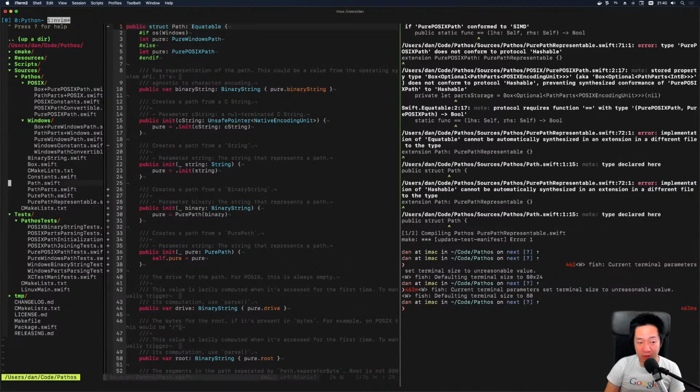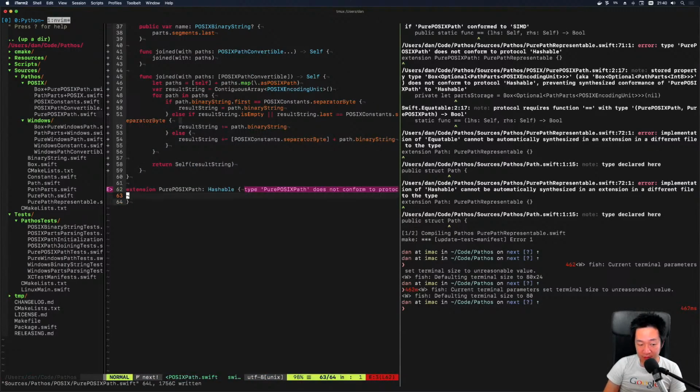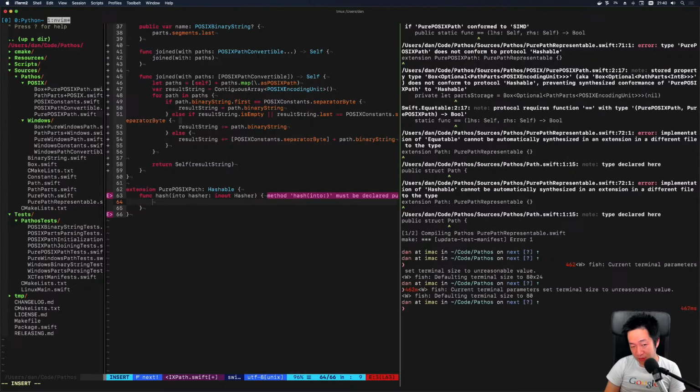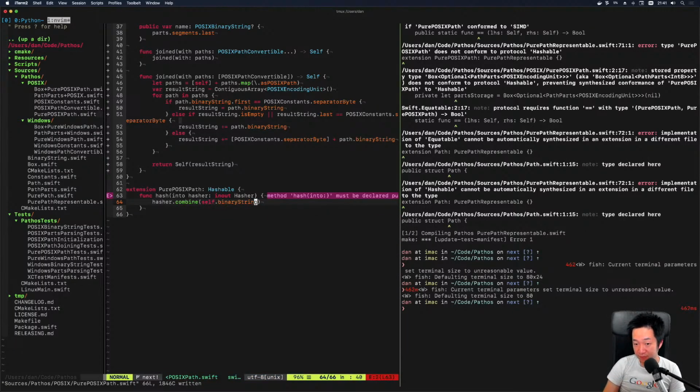Okay. Now hashable. Extension pure POSIX path hashable. Okay, it's not going to be. So what is the signature? Like hash into or something? Hash into, perfect. Thank you, SourceKit. And then you say hasher dot combine, hashable self dot binary string. Must be declared public, no problem. Perfect.